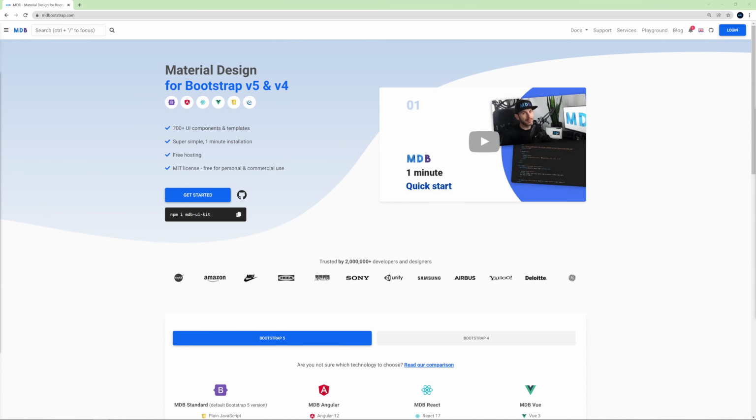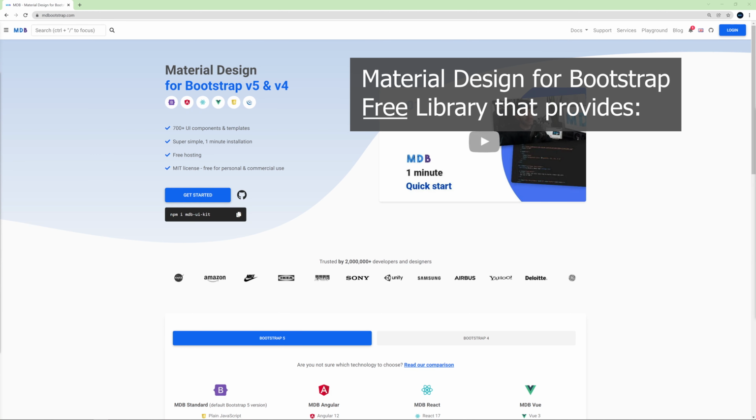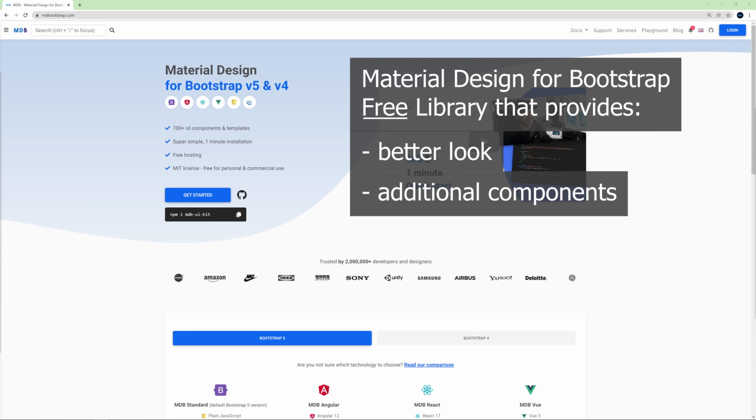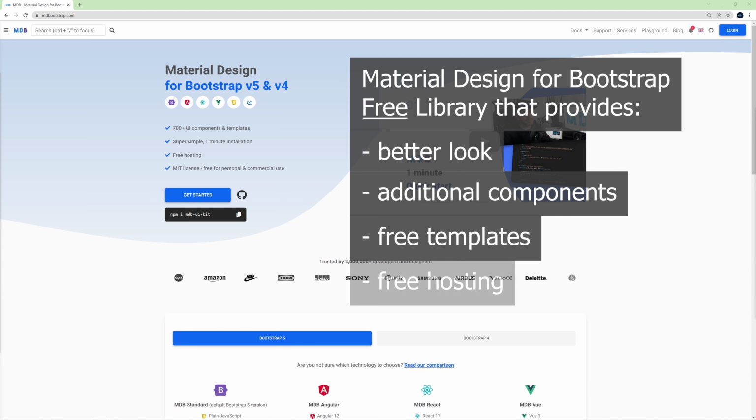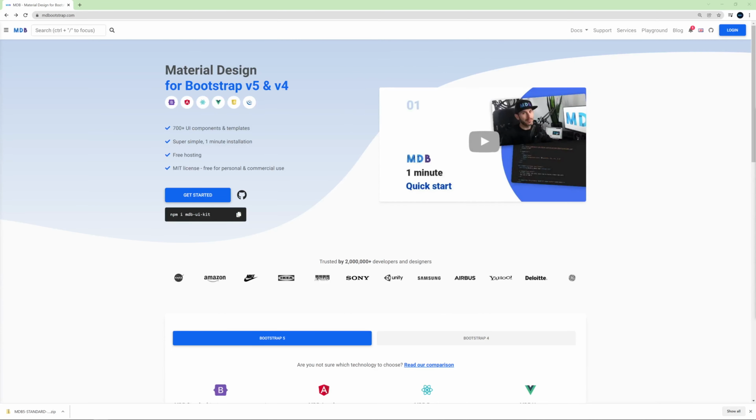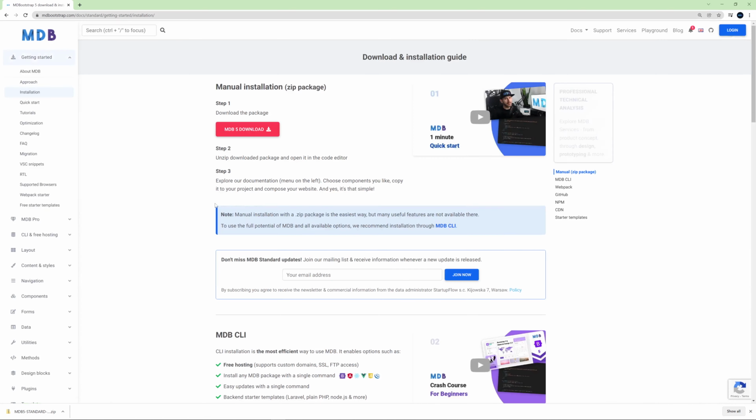In this tutorial, I will use Material Design for Bootstrap, which is a free library that greatly extends the capabilities of regular Bootstrap and provides many useful features, like for example, better look, additional components, free templates, and even a free hosting for your projects. To download Material Design for Bootstrap, just go to mdbootstrap.com and click the big blue Get Started button. Then click the big red Download button.